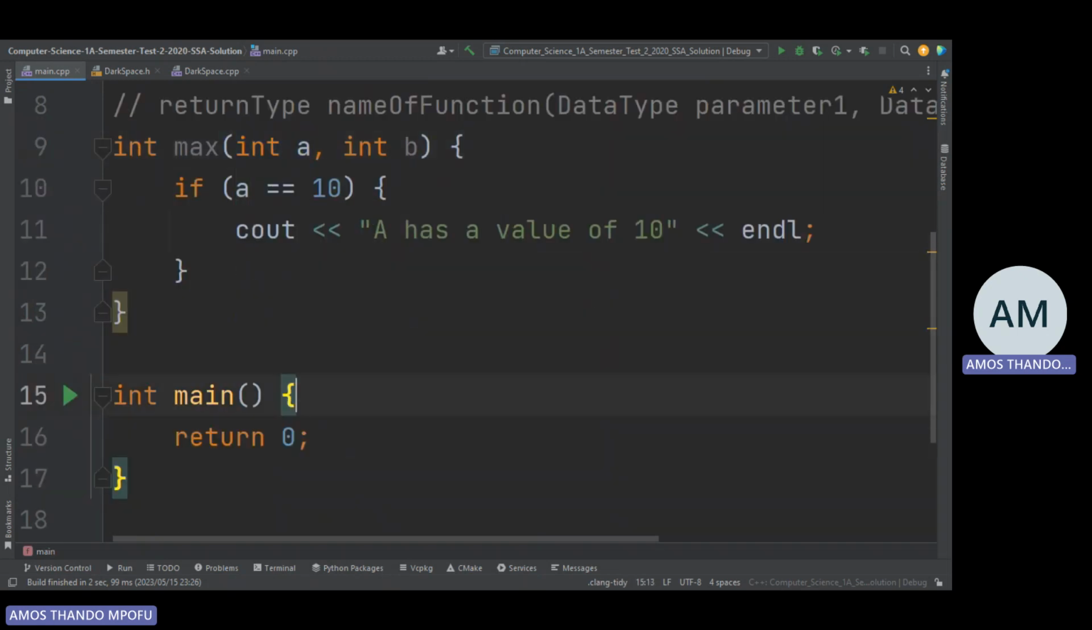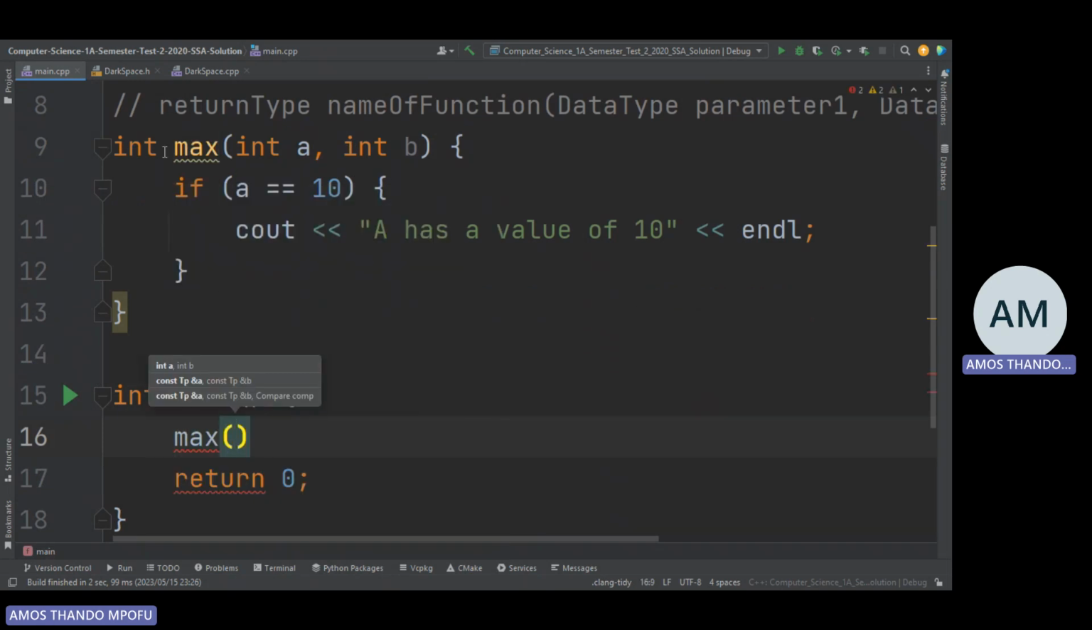So let's just test it out and see. Let me just do this, max. This is how you can call the function. You don't specify the type anymore. You just write the name of the function followed by the inputs, basically your parameters.